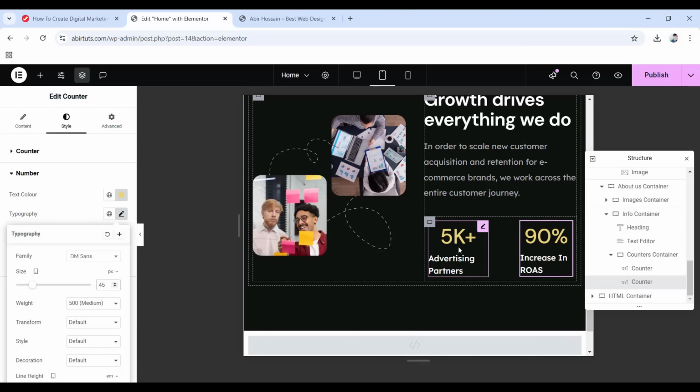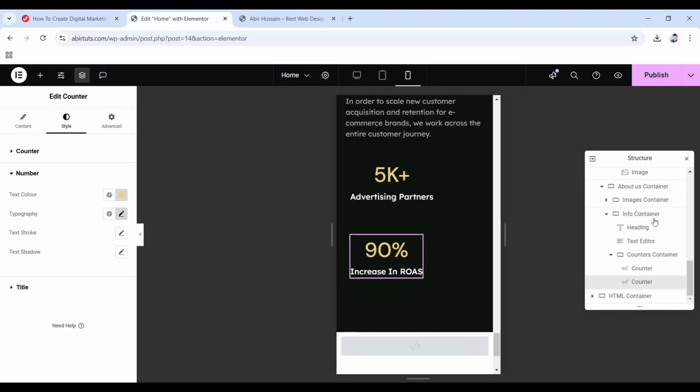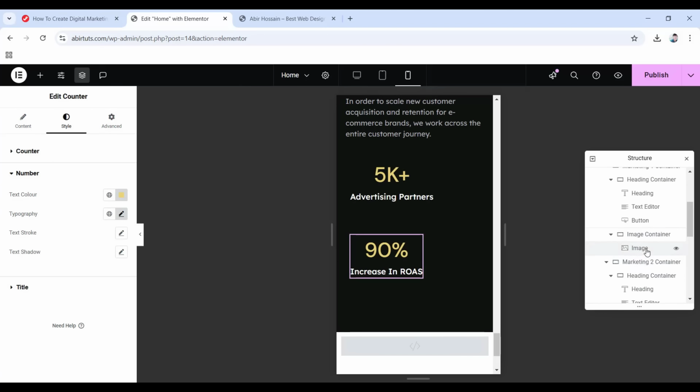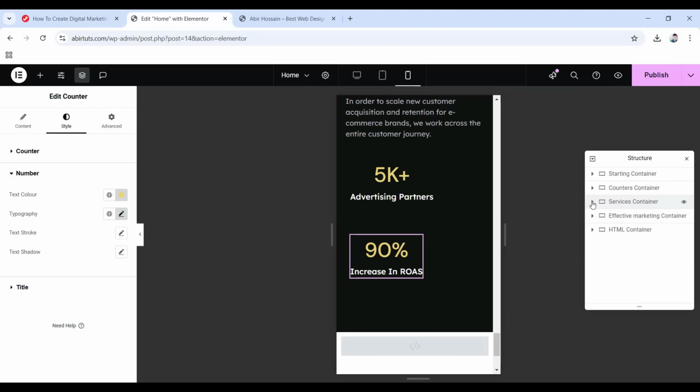With that, we're all done with the tab settings. Now let's move on to the mobile portrait. So here, let's start from the beginning again. So let's minimize it. Choose this effective marketing container.